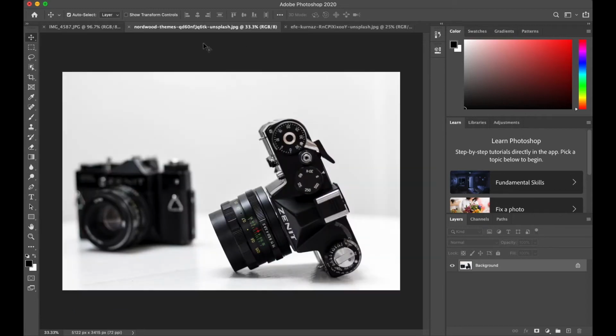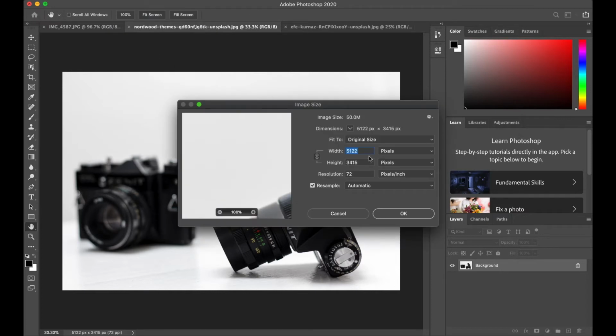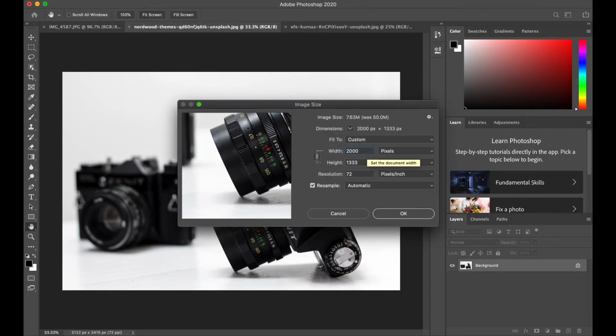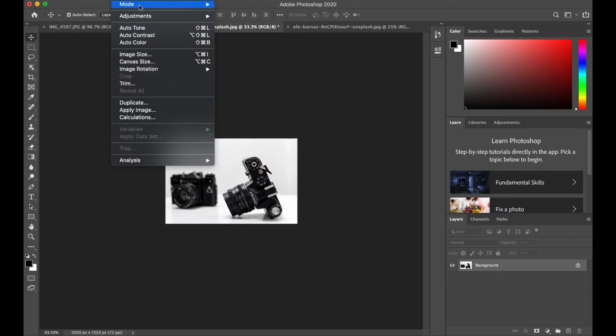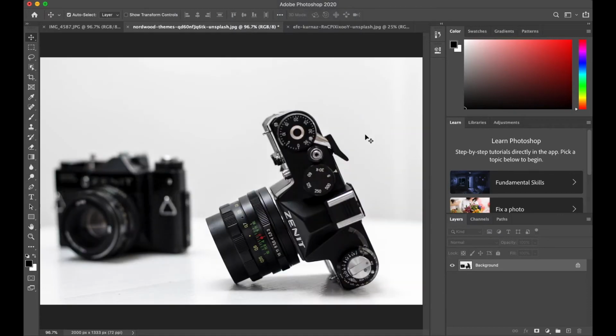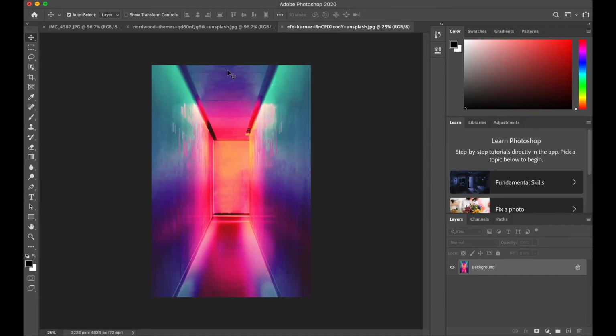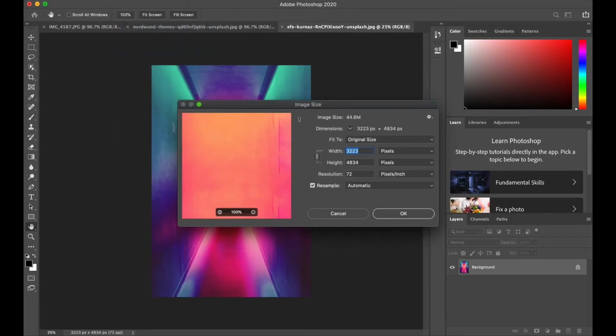And what's the size of this camera? Image size. I'm trying to shrink them down as much as possible to the size that would possibly fit. Yep. And what size is the background? Let's check. Image size. Okay, that's not bad. It's bigger than them now. So, all right, let's do this.